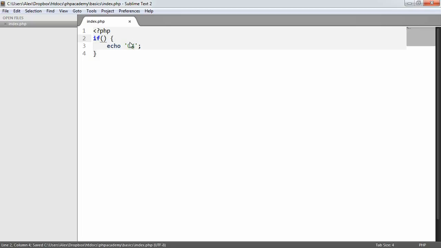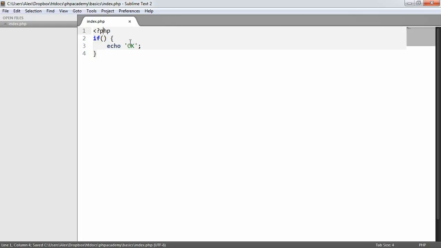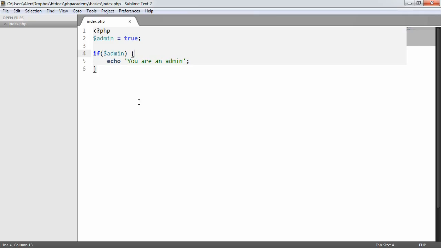So for example, we could also say if true or if false, or we could incorporate values to variables inside of this if statement. So for example, admin equals true, we could say if admin, you are an admin. So in this case, what we're doing is we're taking the value of a variable and checking this, and there we are, it says you're an admin.